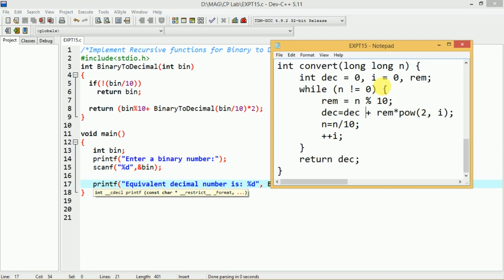So that's why for that we have taken i equal to 0 here. So here pow, that is power of 2 comma i, means it is like 2 raised to i. So i value is initially 0, so it is like 2 raised to 0. So remainder, that is the last digit, into 2 raised to 0. So this will give you the first value.